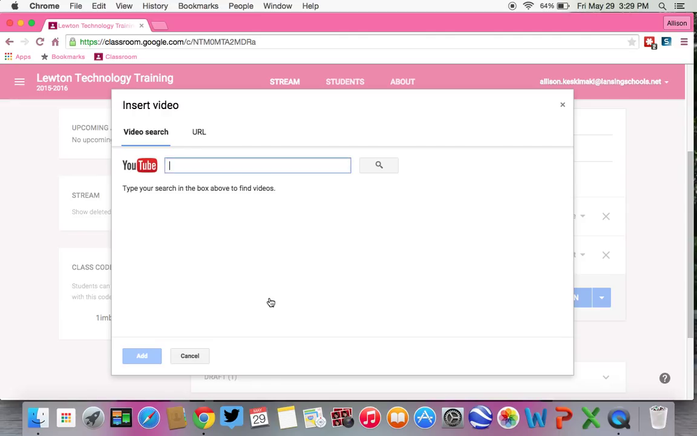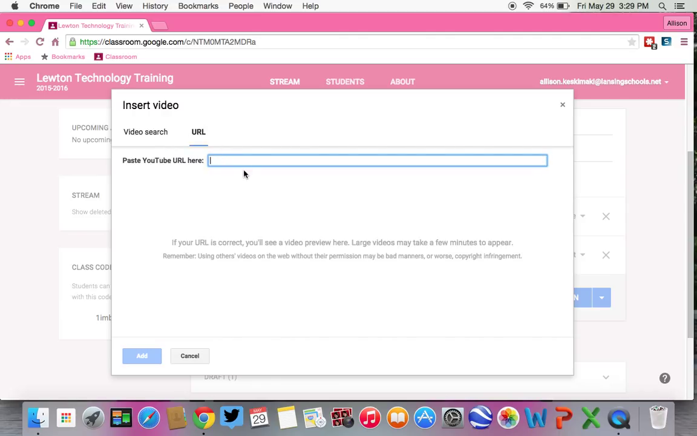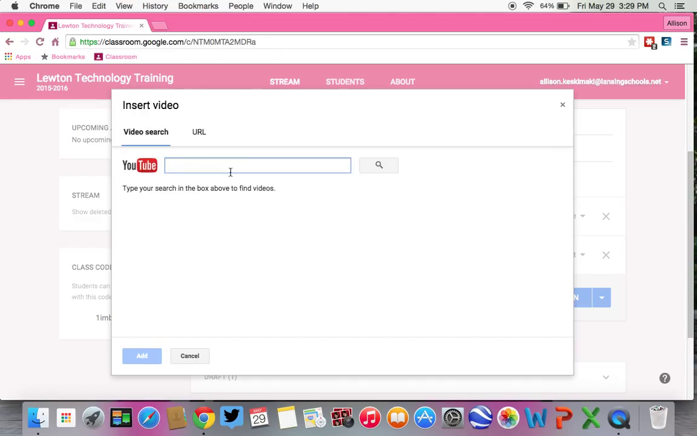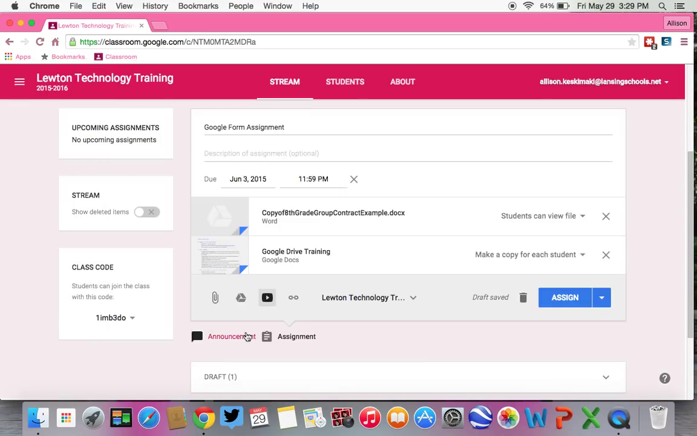Adding a YouTube video, you can search, or if you have the URL to a particular YouTube video, if you found that already on YouTube, you just copy the address and then you paste it in here. So video search, let's try Google Chrome and see what we can find. The easiest way is to add it by URL. I'm going to go ahead and cancel that.